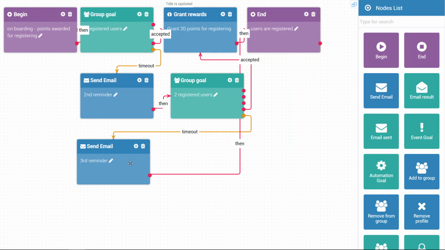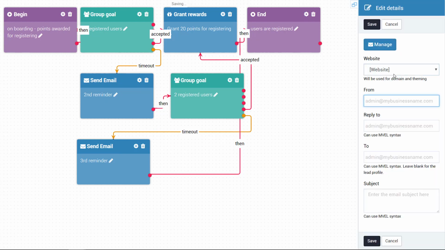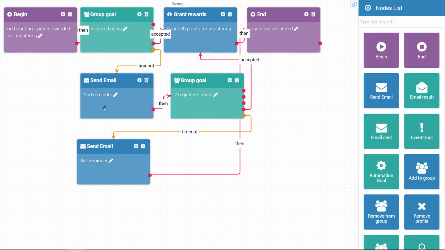And the next process is to edit our emails under the settings. So we're going to select the settings button. We're going to select the website that this must be sending to, the onboarding journey. We can add in our email, who it's from, and add in a subject. So once you have this, just save, and these two will be exactly the same.